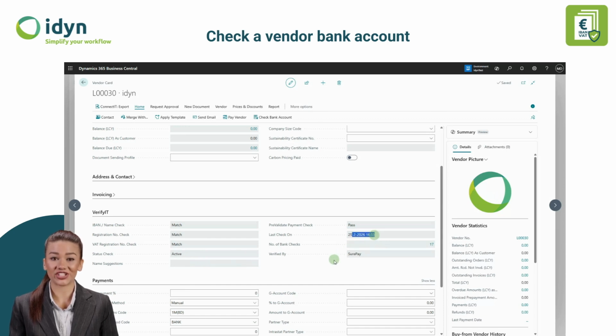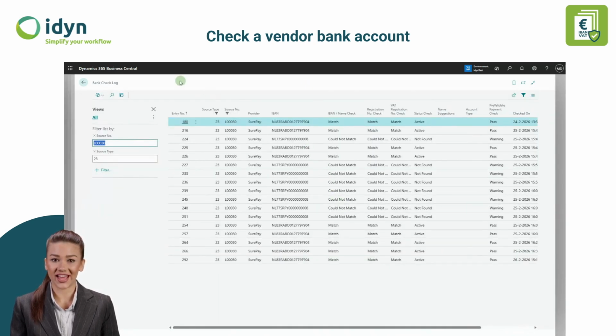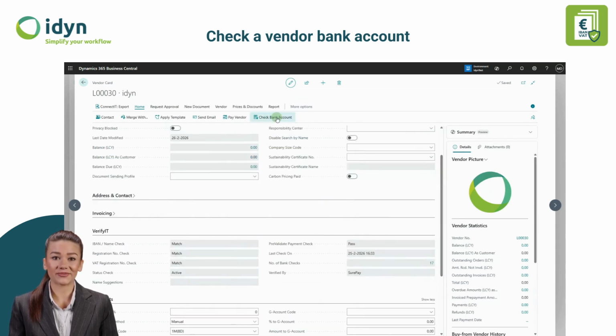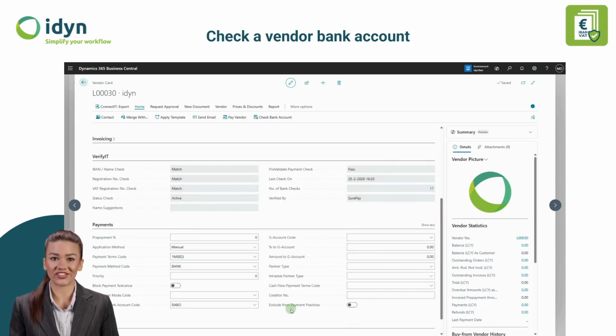In the field last check on, it is visible when the VerifyIT check was done. In the number of bank checks, it is visible how many times the check for this IBAN was done. On top of the page, there is a button to check the vendor manually. The same information is available on the bank account card. You can do the check on multiple bank accounts for one vendor, but on the vendor card only the default will be visible.